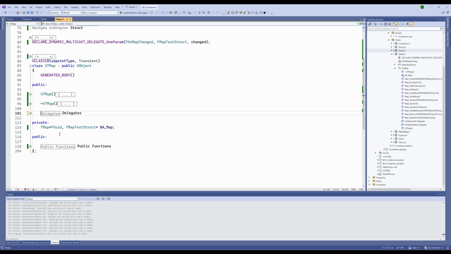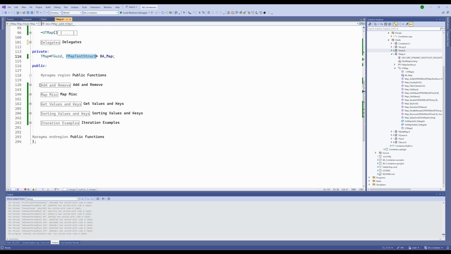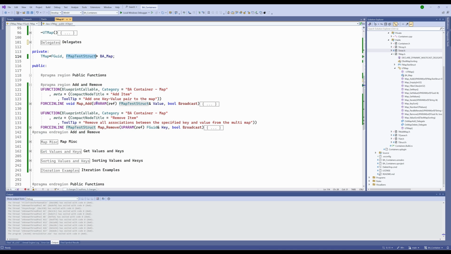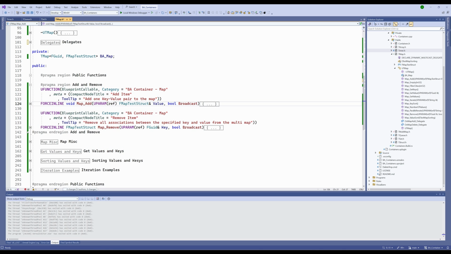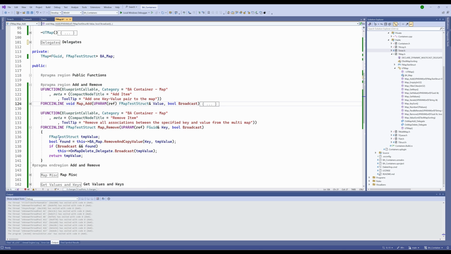Okay, now we have the TMap itself. It's initialized always with a key and value. The key being a GUID, the value the map test struct. Then we have public functions. One, of course, is adding and removing. Adding is really just adding the key and the value. And if the broadcast flag is set, we will broadcast that for Blueprint. With the remove, we actually want to also broadcast what we have removed. So we use remove and copy value, not only remove, because we want to have that value and broadcast that it was removed, so we can react to it.